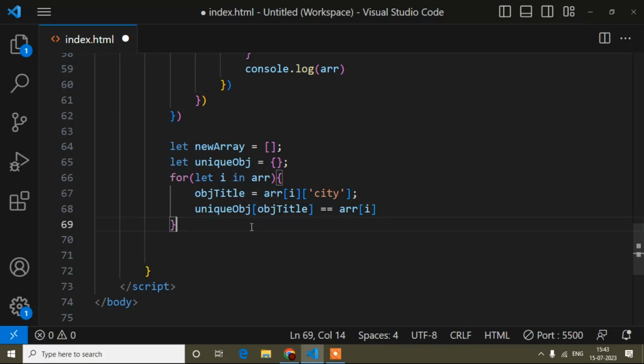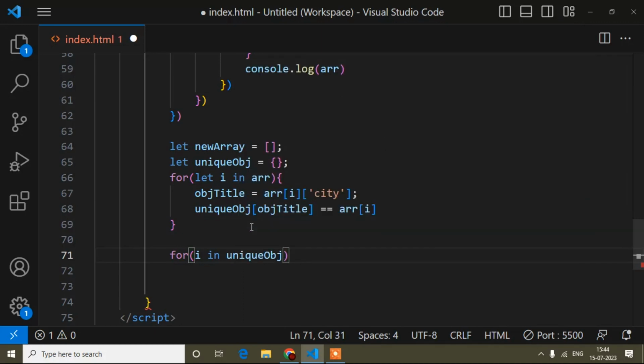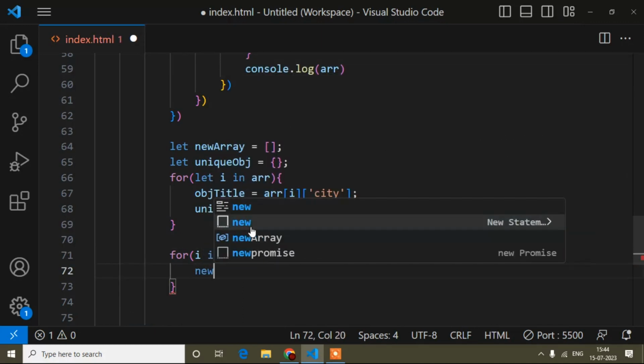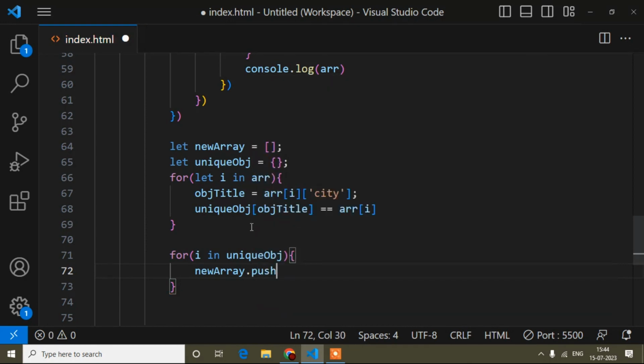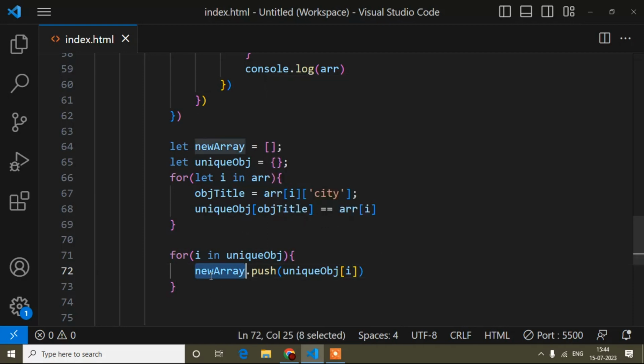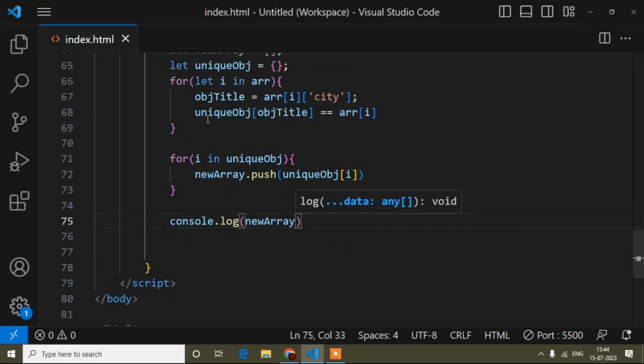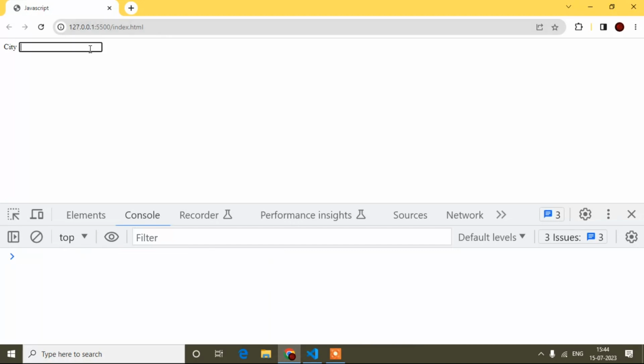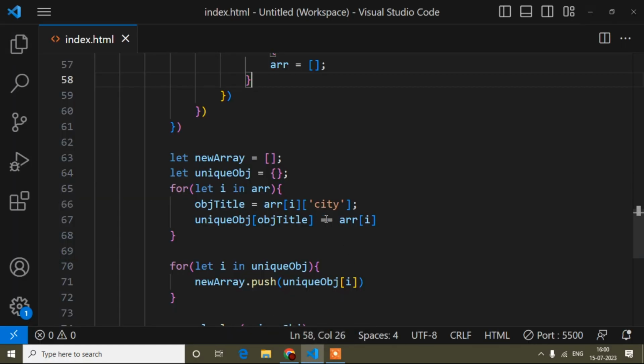Now here, for an i in unique object, new array dot push unique object i. Now I'll just console and check what I'll get here. So guys, one thing I did wrong here: I added double equals, which is for checking purposes, but here I have to assign, so I write equals to. Now I'll check.